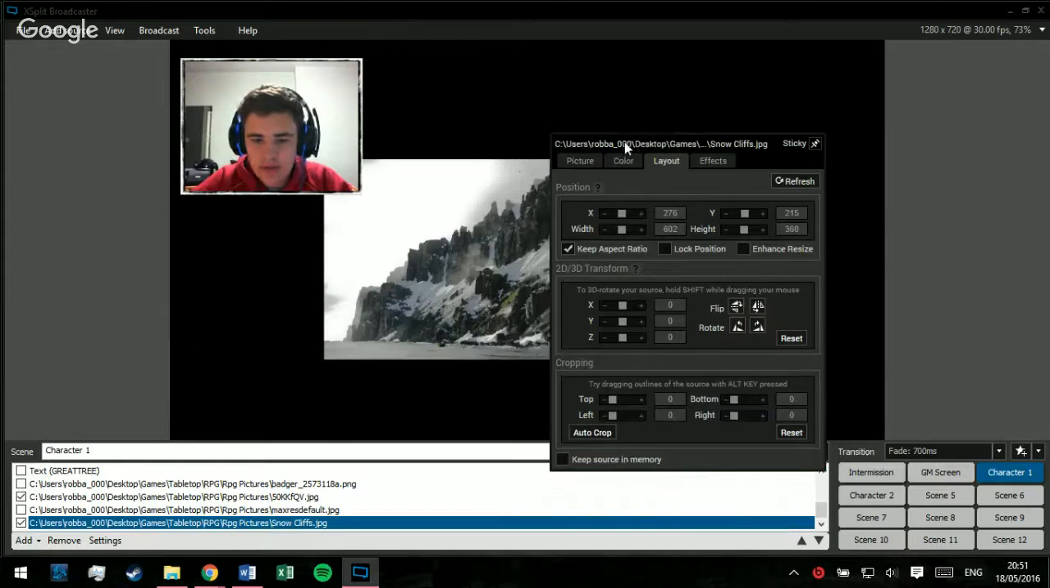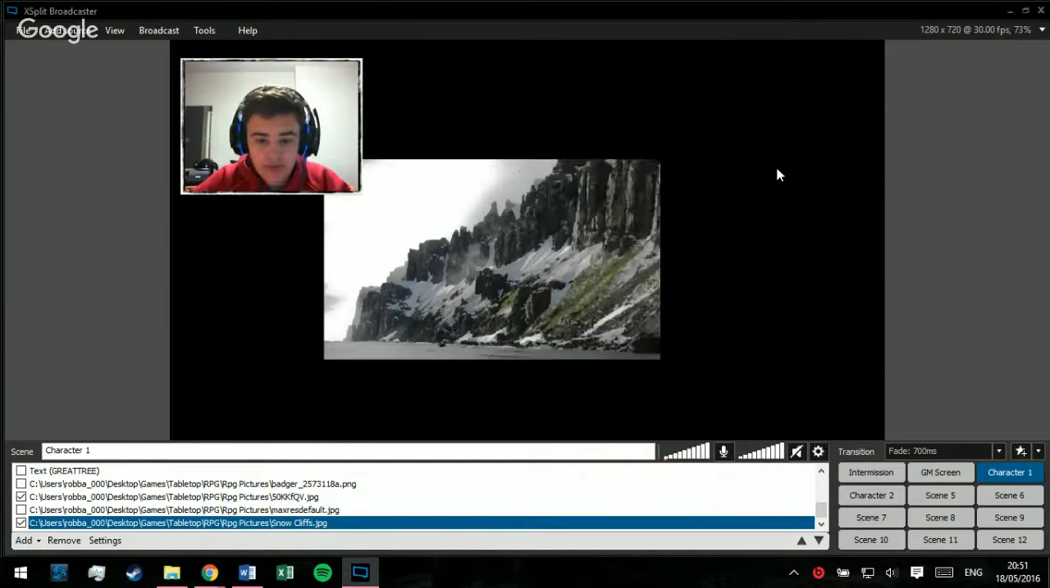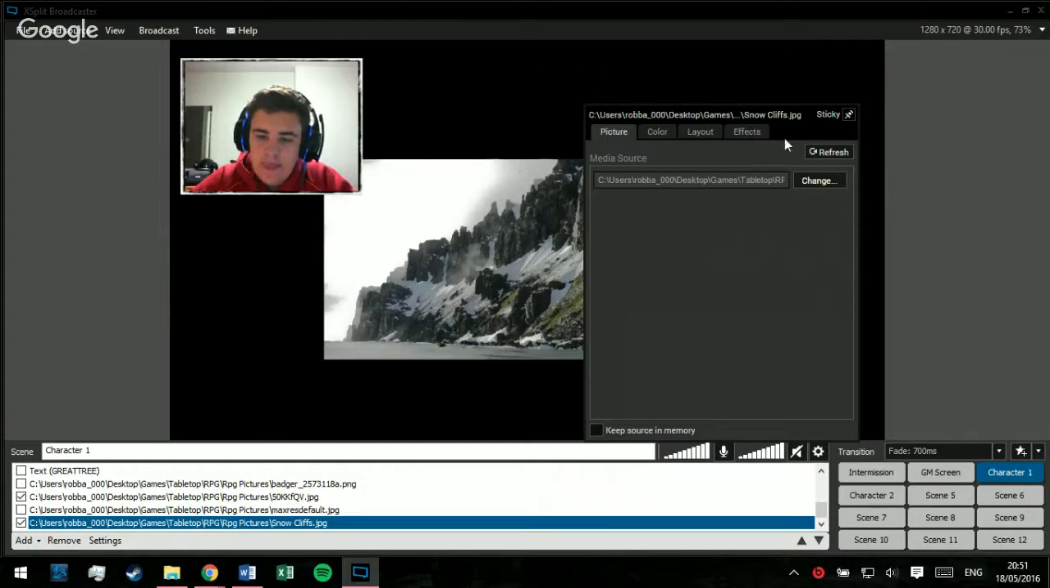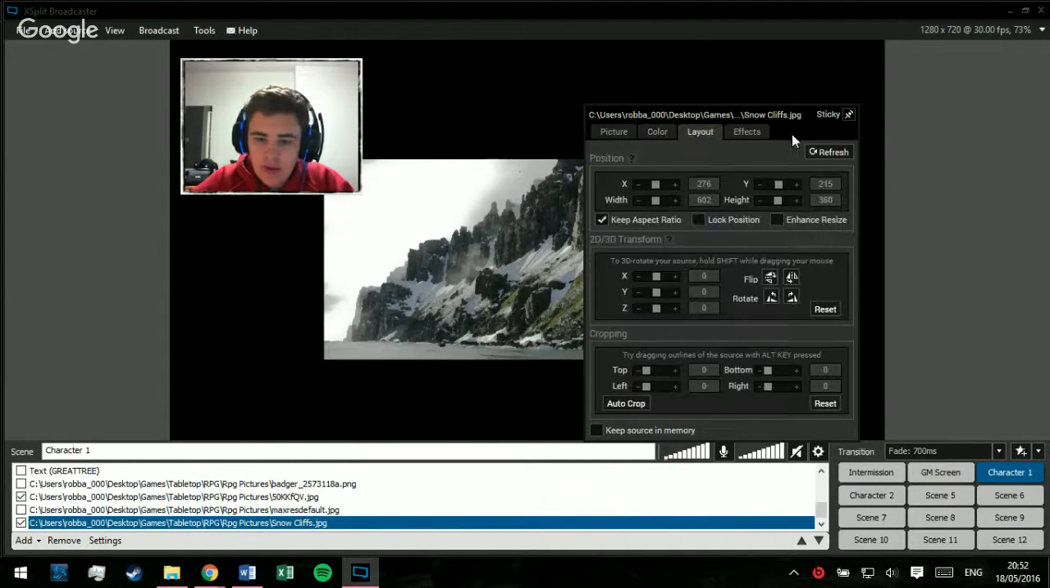This opens the options menu. You can go to picture. If you edit the picture and change the file, you can click refresh, and it will bring up the most recent version of the file, which is pretty cool. You can change what the picture is, and you can do cool effects with the colors and stuff. But the tab we care about is layout.